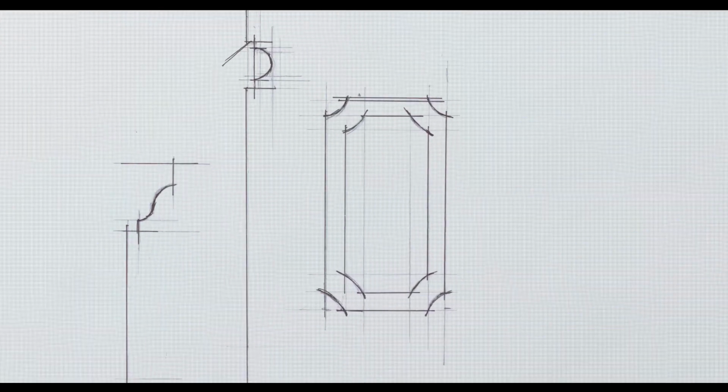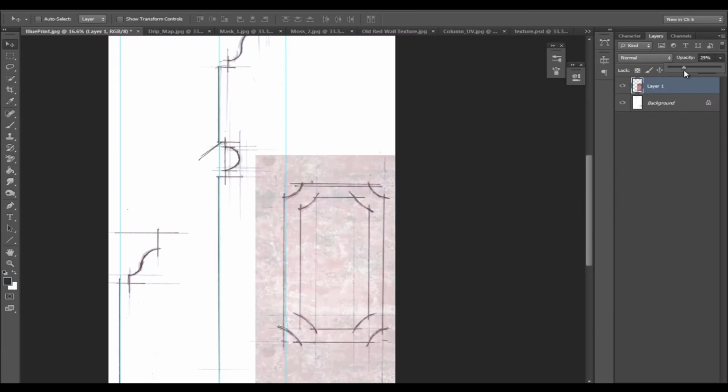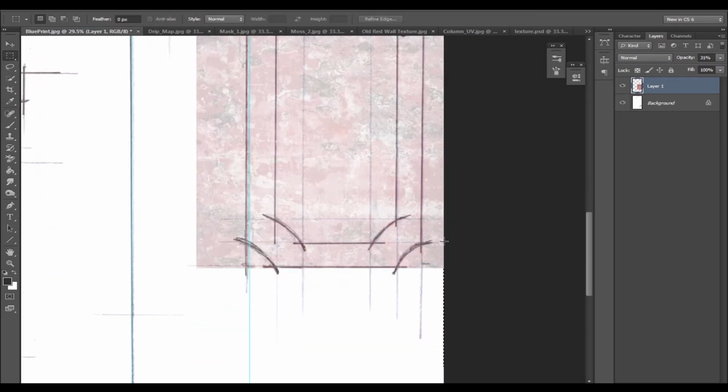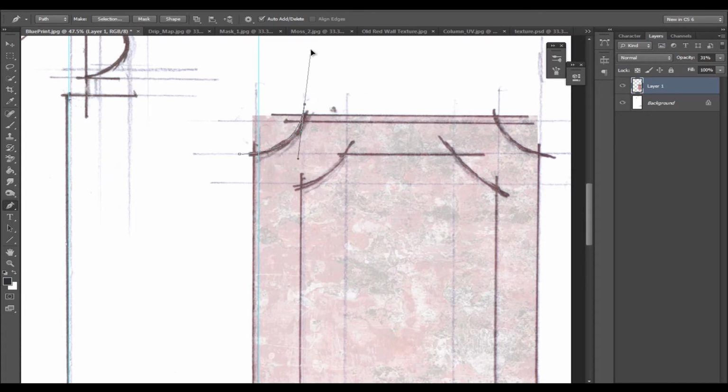Let's do that. Open our blueprint. This is the design which we want to apply on the column. Drag our design texture onto the blueprint and scale it up and reduce its opacity. Now you can see both texture and blueprint. Using the marquee selection tool, crop the 4 sides of the texture and using the pen tool, start drawing the shape. Make a selection here and delete.